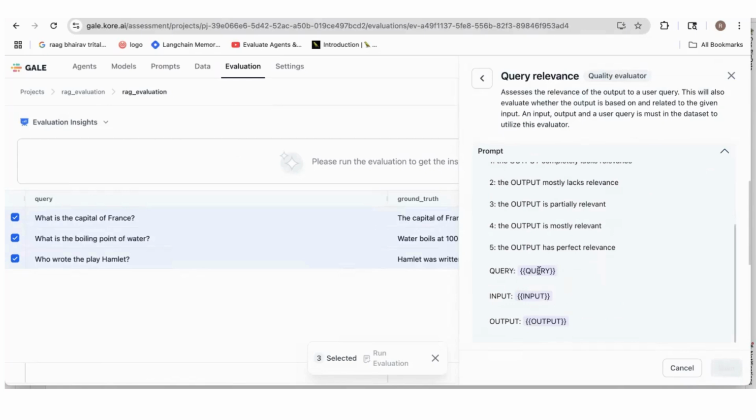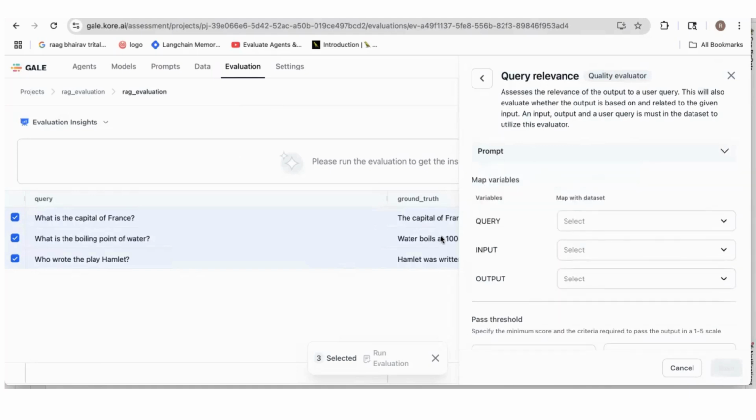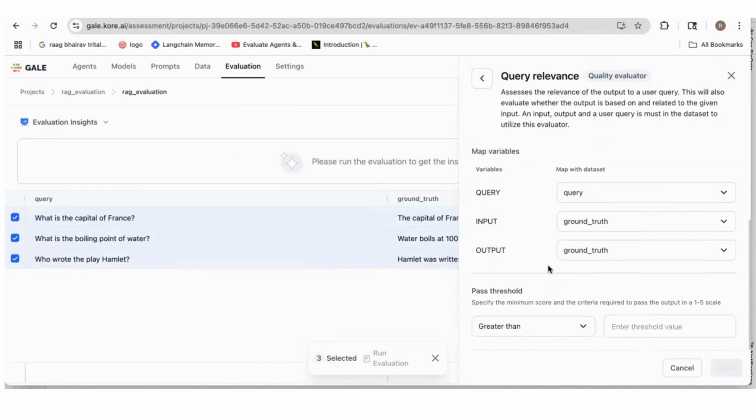Where it will plug in the query, the input, and the output, right? So for this purpose, I'll give the input and the output both as the ground truth, right? But in actual, your data set will probably need to have the model generated output and the ground truth, right? So for now, I'll give it the query. The input, I'll give the ground truth, and the output also I'll give the ground truth, right?